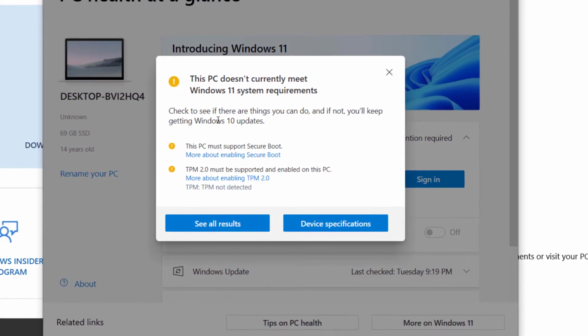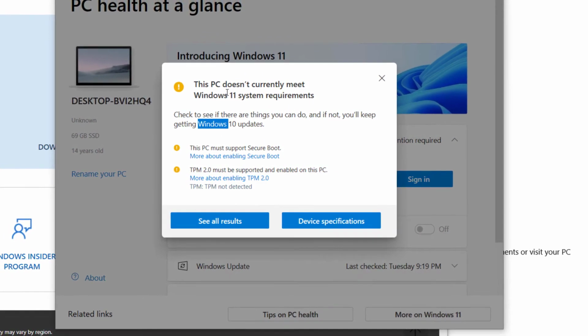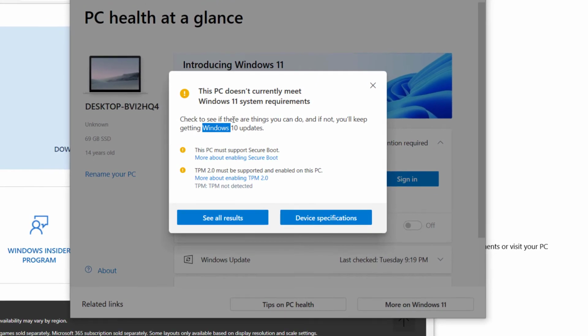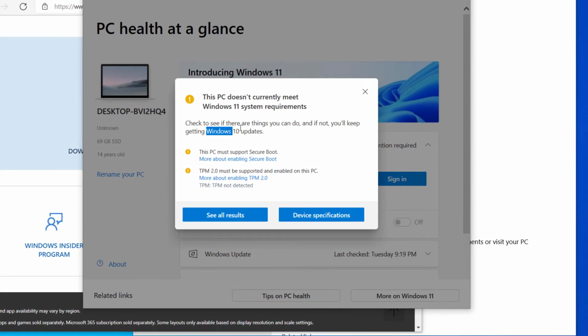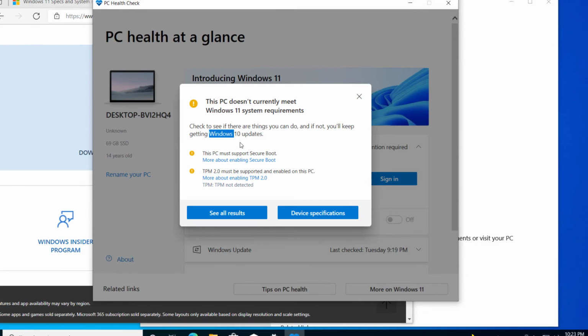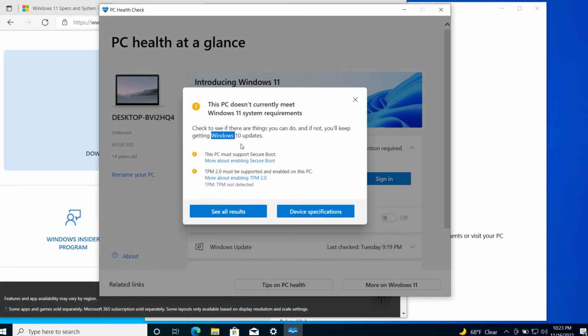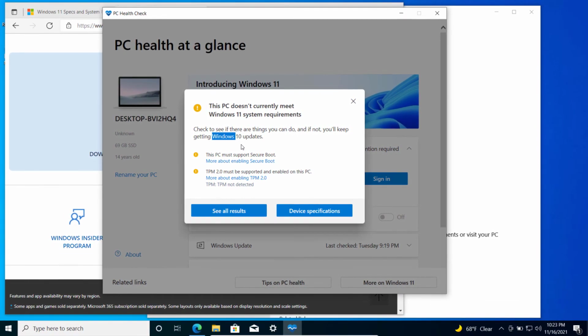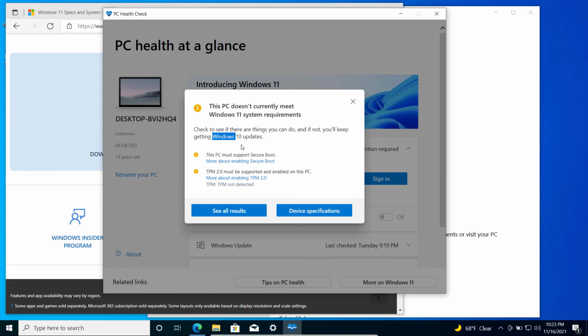Although this says that this PC doesn't meet Windows 11 system requirements, there is still a way that we can install Windows 11. So I will make a separate video for that and put the link in the description below. So if your computer is also not compatible with Windows 11 system requirements like this, you can check that video and see how you can install Windows 11 on your computer.